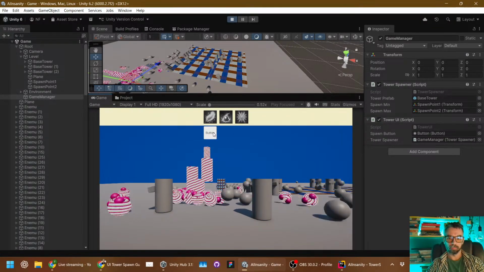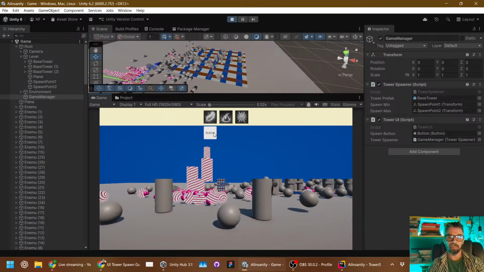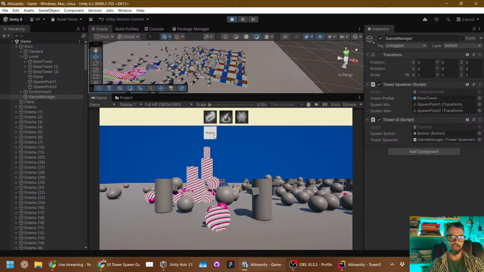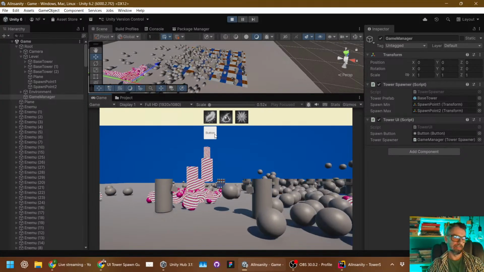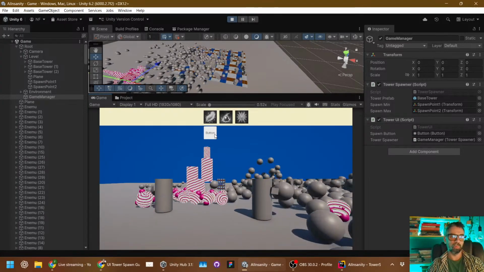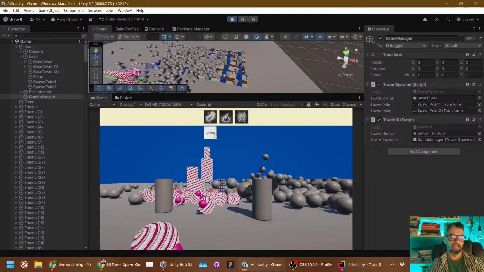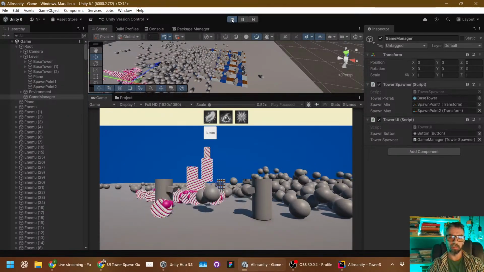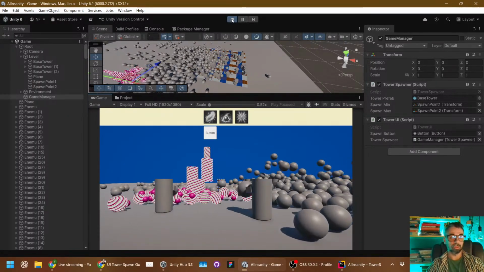but every time I click there is another tower that spawns, and every tower that spawns attacks the enemies with more bullets, and at some point my game is going to break completely, but it looks nice.